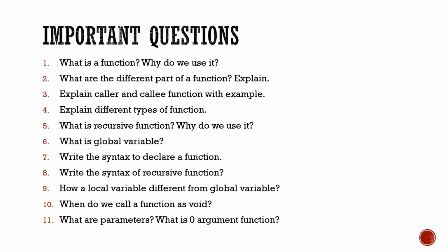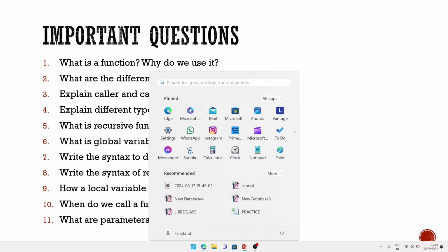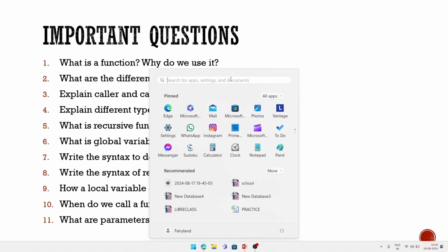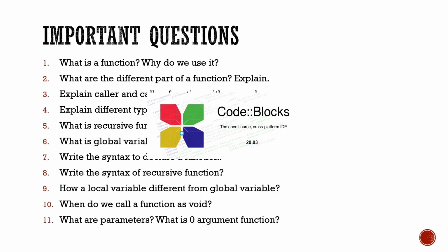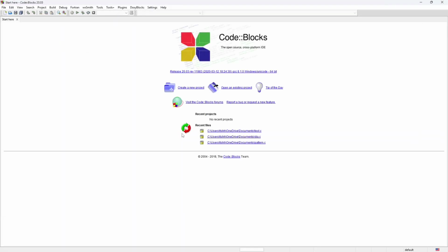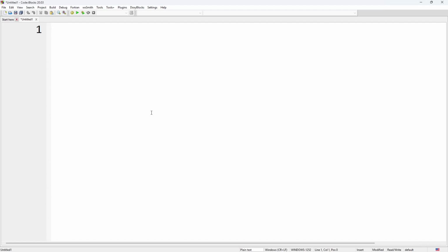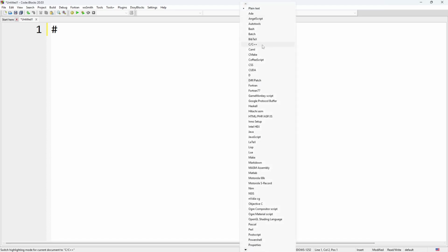Now let us do one simple program to add two numbers. You will understand that better. We'll open Code::Blocks. So Code::Blocks must be installed in your computer to do that. It will take a little time depending on your computer's processor speed. So this opened. Now we have to take a new file. We'll take an empty file. Before writing, we also have to change the language. By default it comes as plain text. We have to select C++.